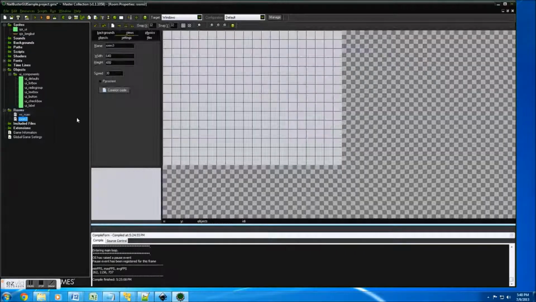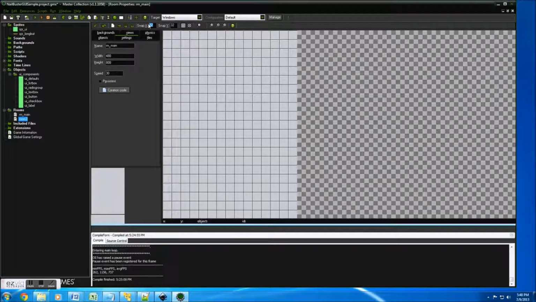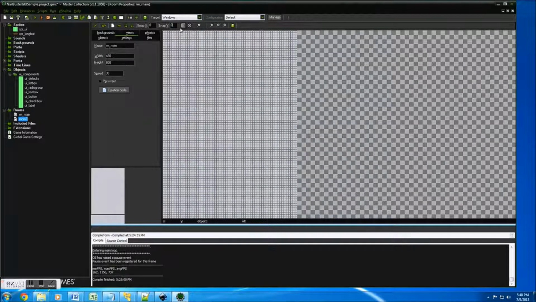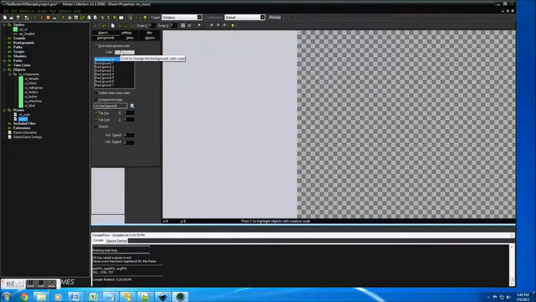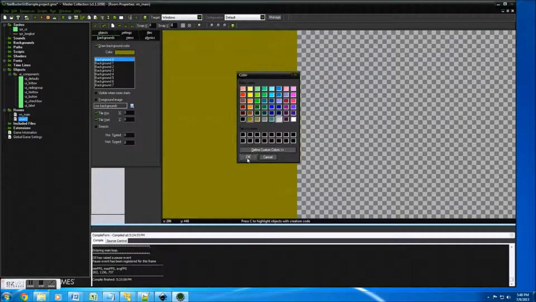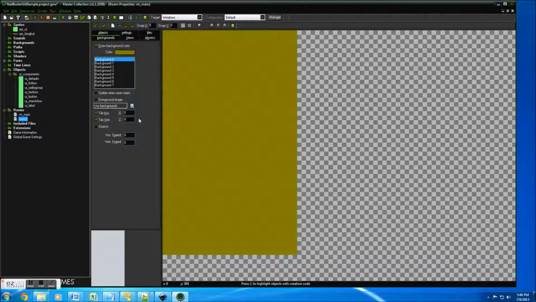Now, what we're going to do is create a room, and let's call it room main. It's going to be for mobile, so I'll do 480 by 800. Let's get the snap a little smaller, get rid of the grid lines. For the background, let's make a little olive color so it's easy to see. I'll close this off so we can get an idea.